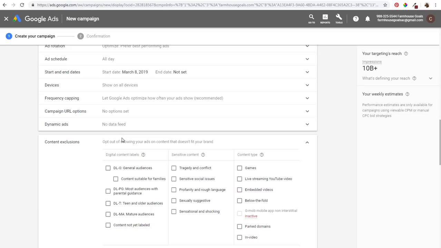You can also set content exclusion. So if you want any digital content labels you want to exclude, any sensitive content, any content types you want to exclude. Sometimes I'll exclude sensitive content so my ads don't appear on these types of websites.